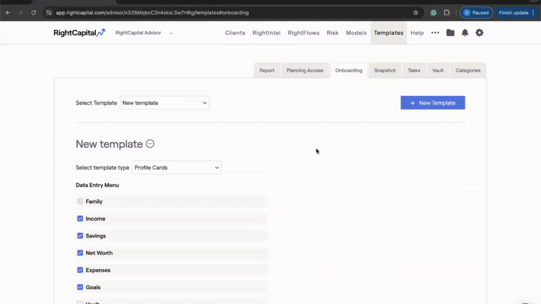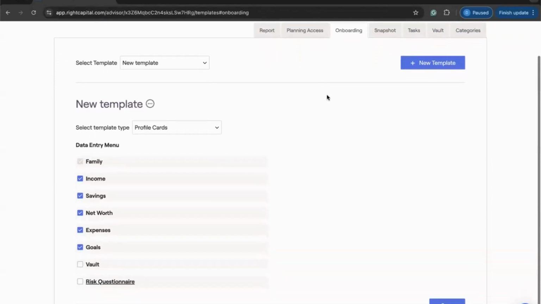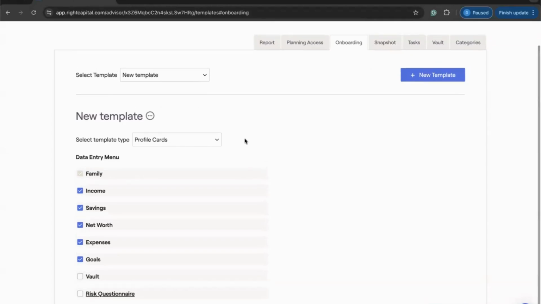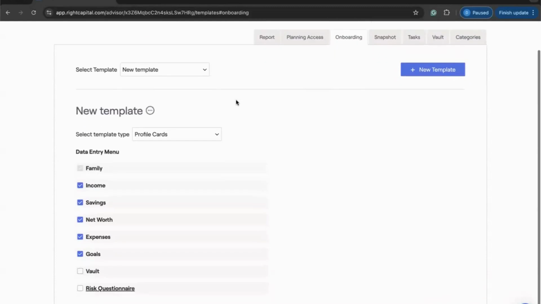First off, what these actually accomplish for us in RightCapital is they allow you to change the order of the data entry steps or potentially the design, the layout of the initial data entry for new clients that you've created in RightCapital. So for those of you that are more established RightCapital users, for a long time, the initial data entry process in RightCapital was 6 steps: family, income, savings, net worth, expenses, and goals. Those were the default 6 steps for initial data entry.